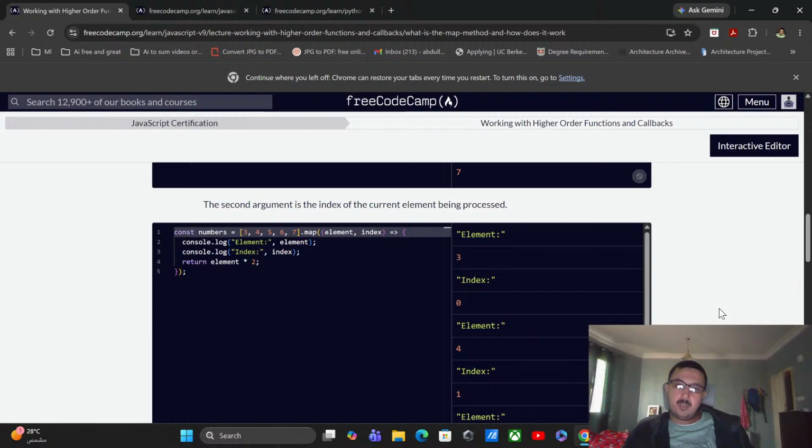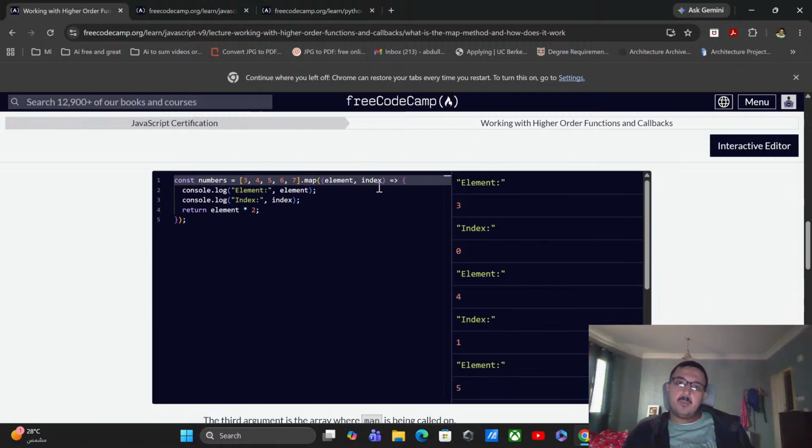Element 3, index 0. But there's only index. What does that mean? There's not index of nothing, just index element, just index.